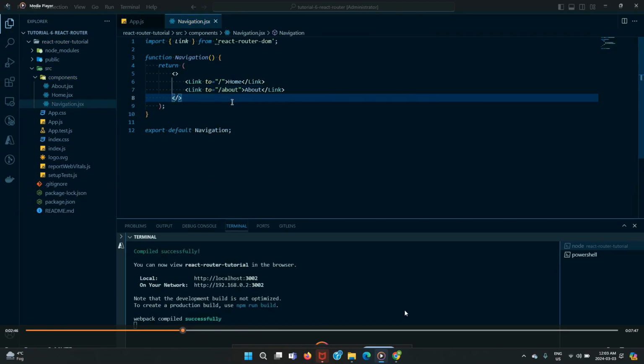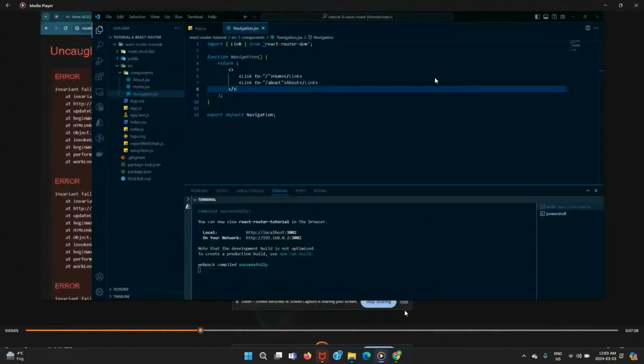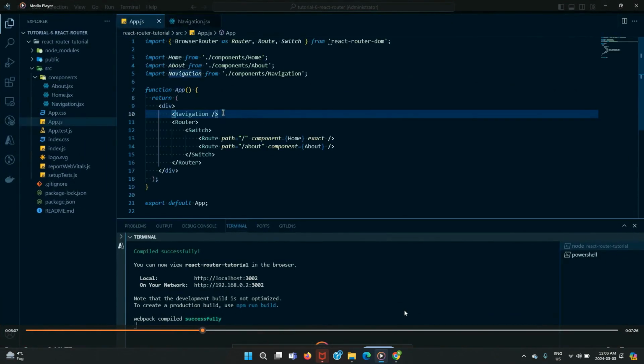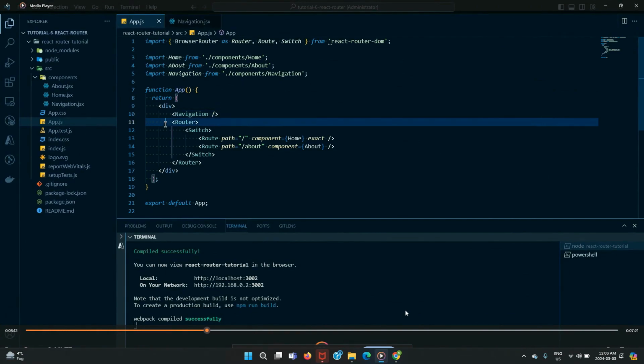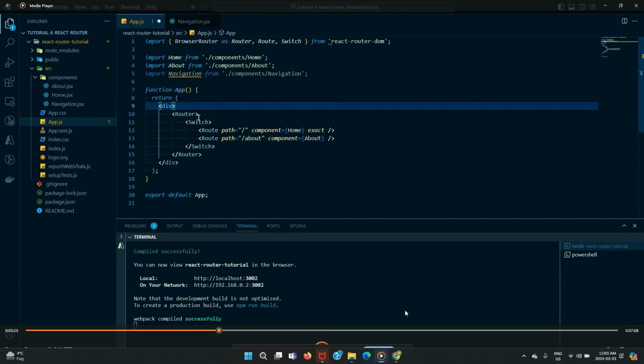Let's just refresh that, and we'll go back. All right, so we have a little bit of a runtime error. It says you should not use the link outside of the router. So we have to go back to the app.js. And like I said before, we need to pull that navigation component, that JSX tag, within the router tag, which is the provider. It's providing our whole application with access to the router DOM. So in order for the link to work, it needs to be inside of that router tag. So that'll actually fix this up.